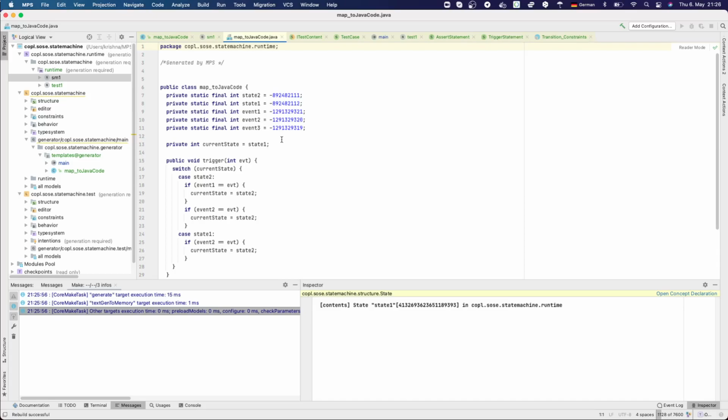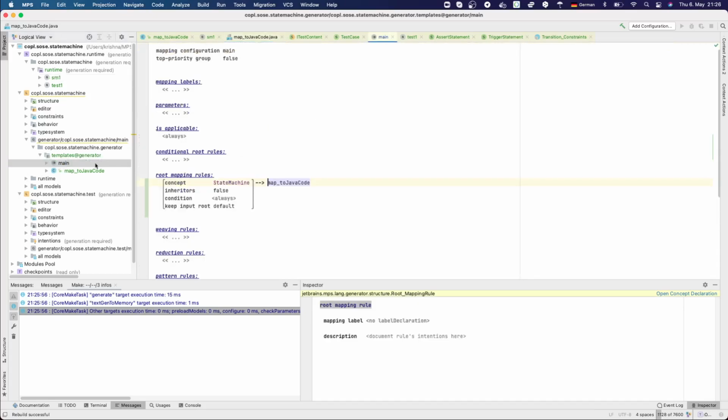So we've just seen one kind of generator, which is the model to model generator. In MPS, you can also have a model to text generator, but in our course, we are going to be generating to Java, so you will probably only concern yourselves with the model to model generator, right? Okay, so generation is one way of defining your semantics.